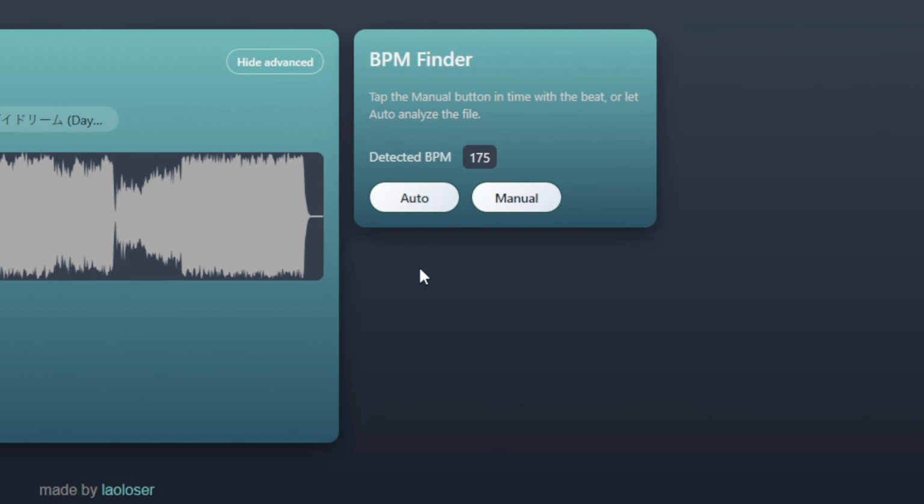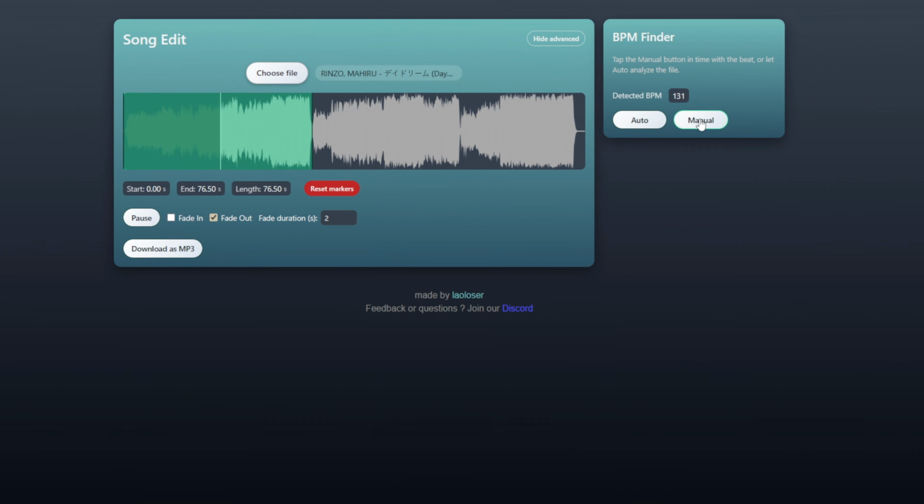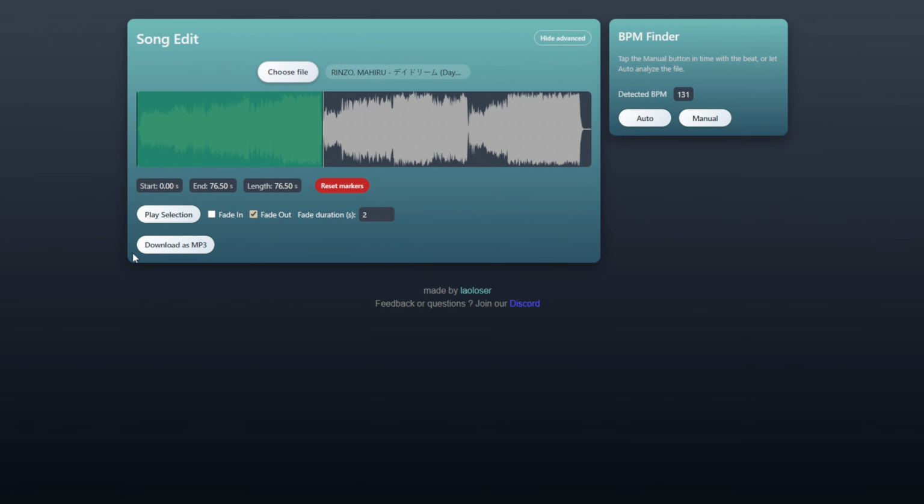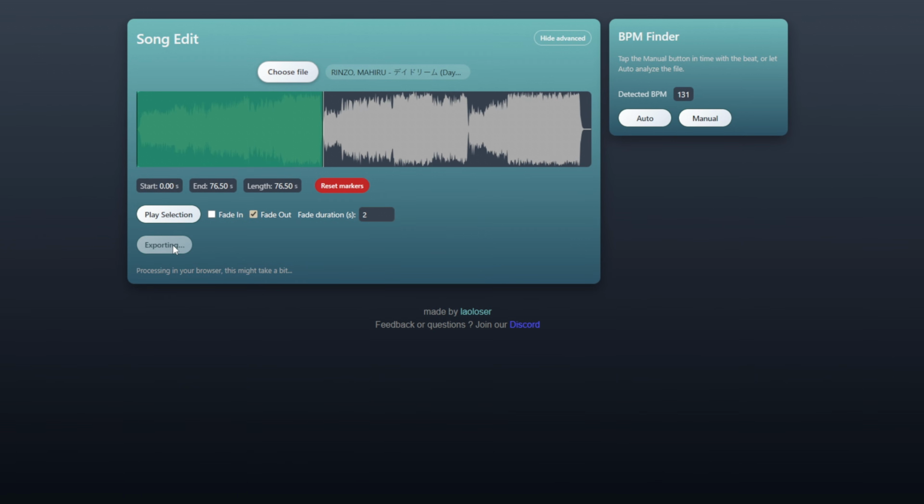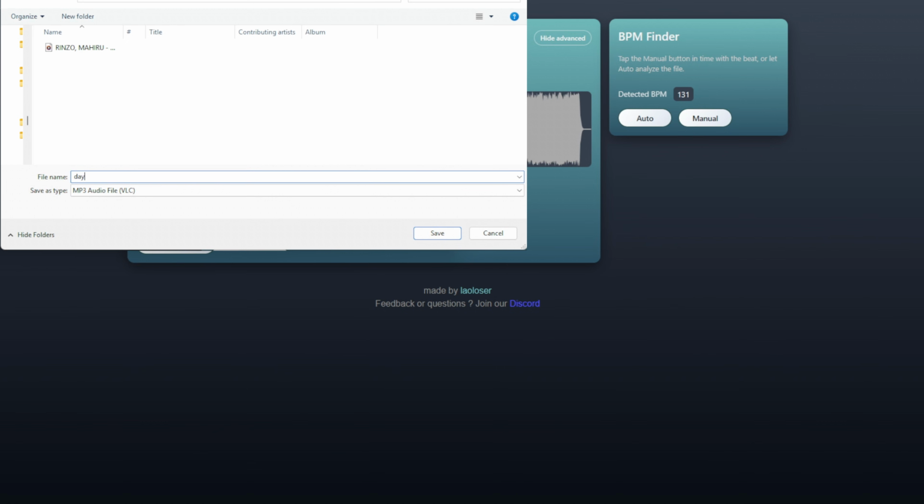So for situations like this, I'll find the BPM manually. You can do that by tapping the manual button along to the beat of the music, and it'll average out the rhythm that you're tapping and give you the BPM value. So the correct BPM should be 131. And now that we have our song trimmed and the BPM detected, we can click on download and it will give you a trimmed MP3 file, which is perfect for charting and uploading to the server.